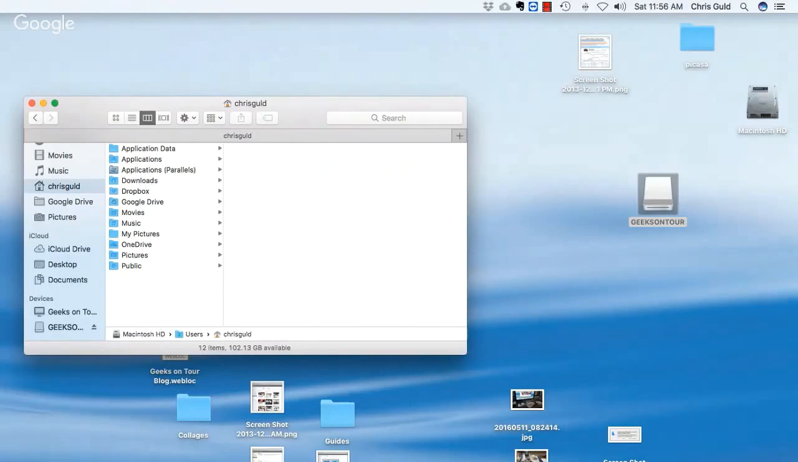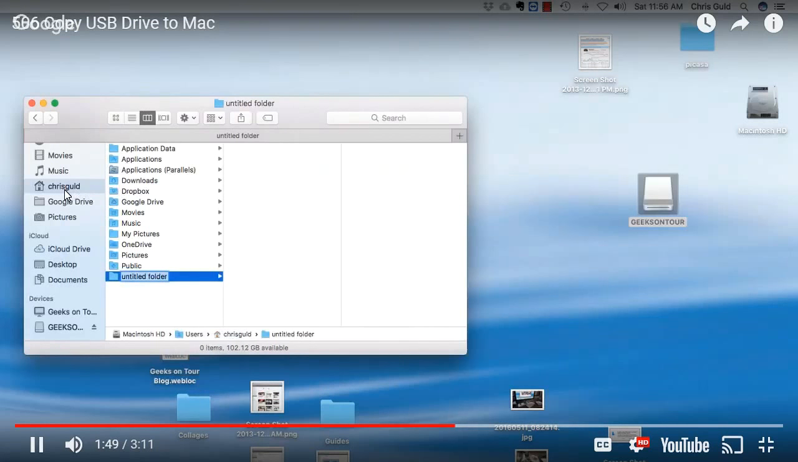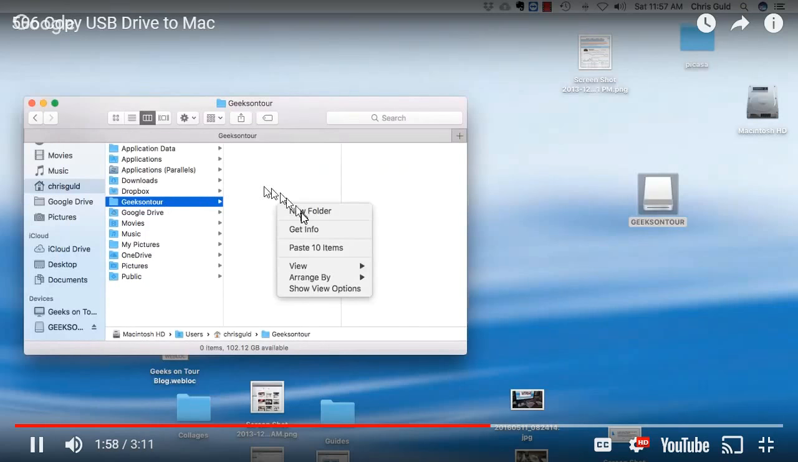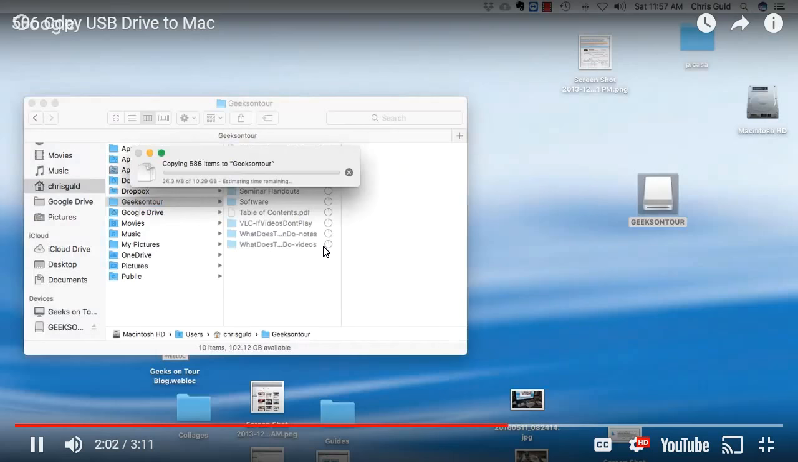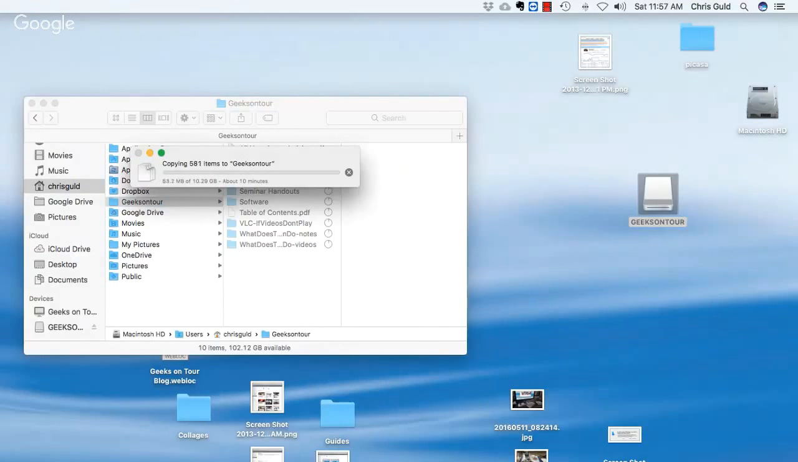And then you go to where you want them. So I just click where it said Chris Gould and home over on the right hand side there. And then I did a right click and new folder, Geeks on Tour. Now with Geeks on Tour selected, I right click and choose paste 10 items. Now notice it says it's copying 500 and some odd items, meaning all the contents of the folder. And it says that will take about 10 minutes.